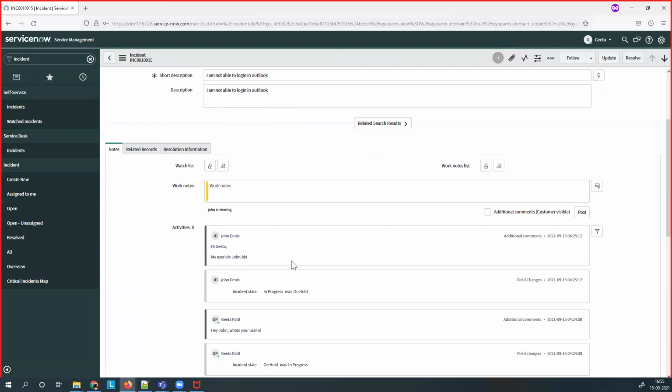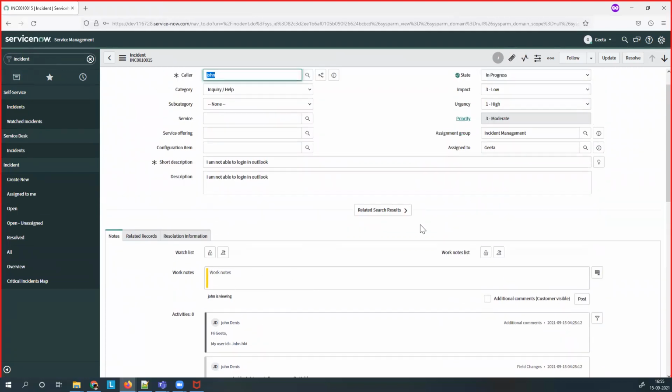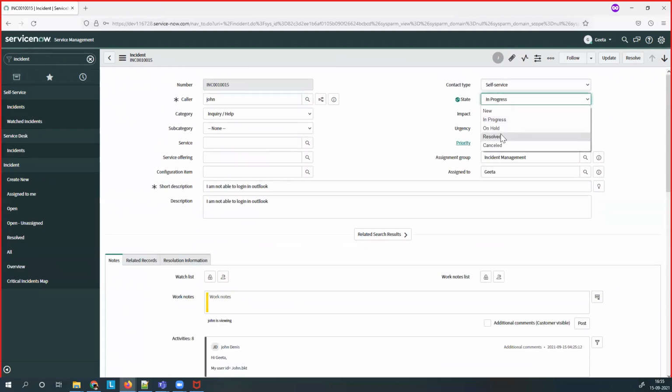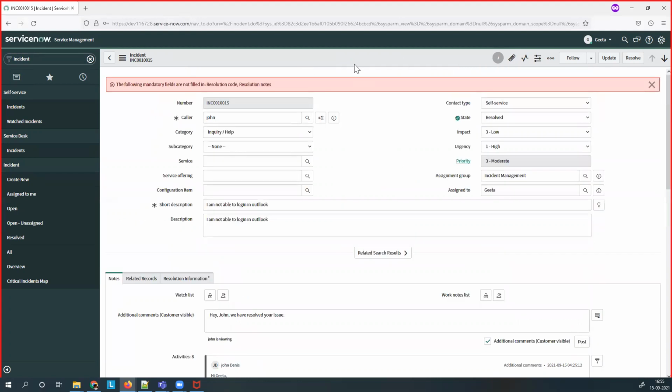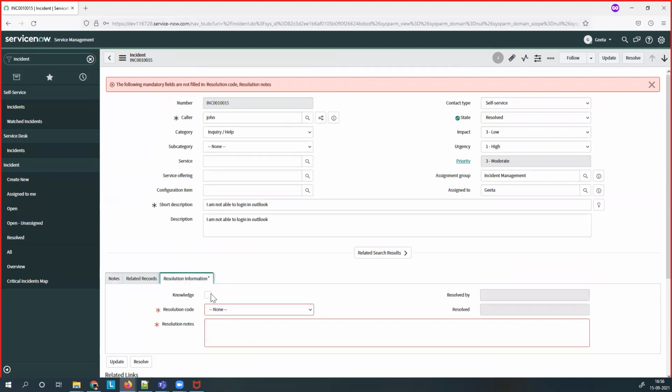She got the reply from John, and now Geeta will do what? She resolves the issue. After resolving the issue, she will put a note. See, there is a work note. A work note is not accessible by the end user, but there is a comment. She clicks on additional comments. She will say, hey John, we have resolved your issue.